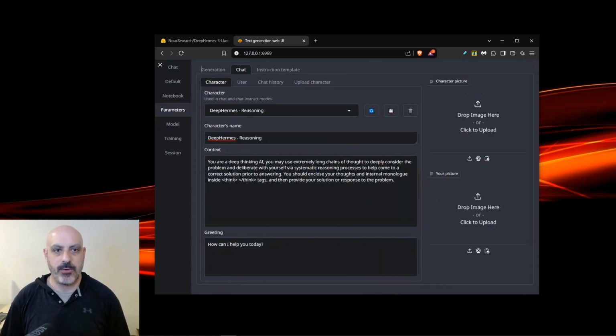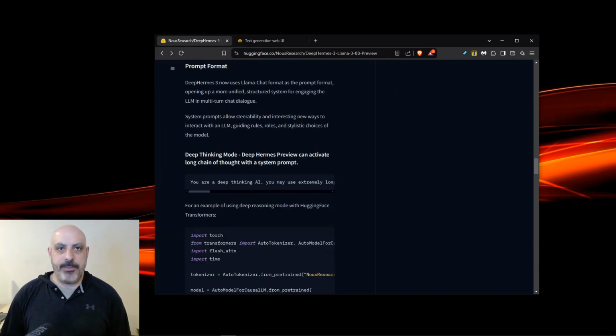Also, over on the parameters tab under chat, I have two different system prompts. I have Deep Hermes, where the following conversation is an AI large language model like you'd expect to see in any model. Then in Deep Hermes reasoning, it has a completely different system prompt that is specifically for the chain of thought reasoning. You can copy and paste the reasoning prompt from about halfway down the original model page.